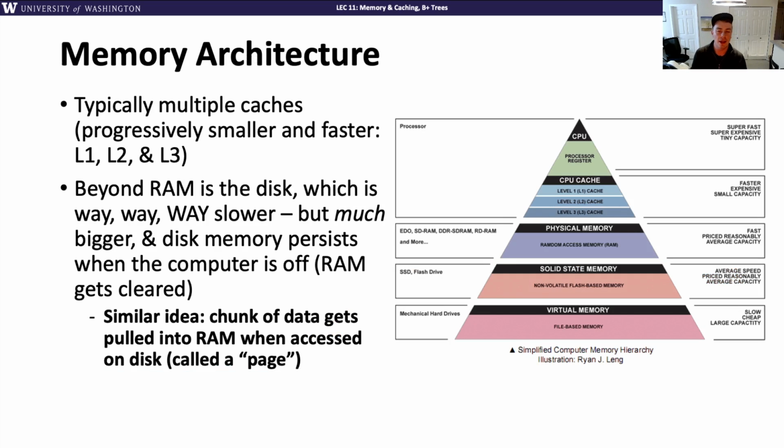So far I've been telling a slightly simplified version of this story. It turns out that there's not just one cache, there's actually many caches that get progressively smaller and faster.